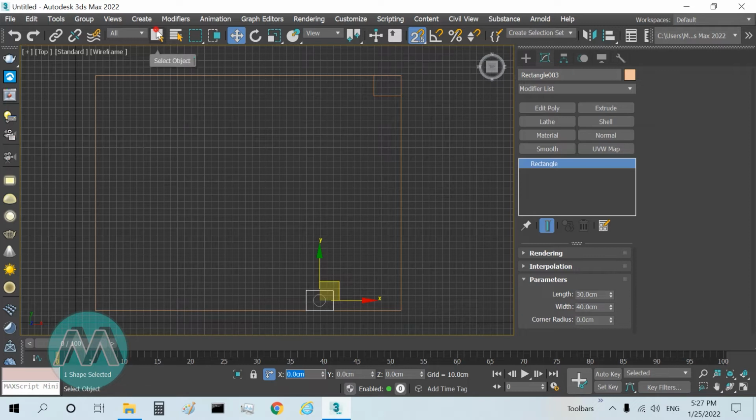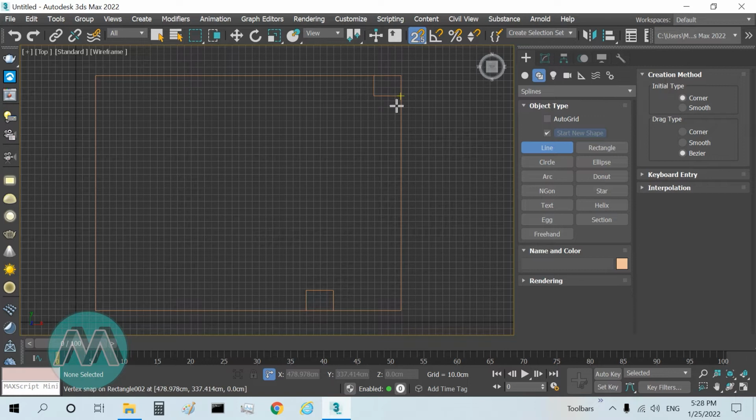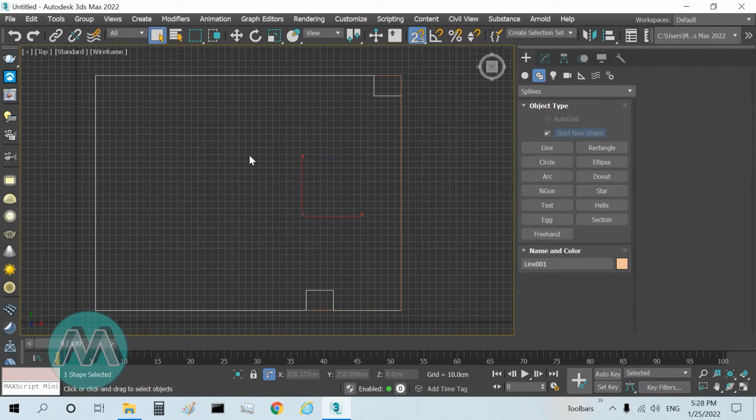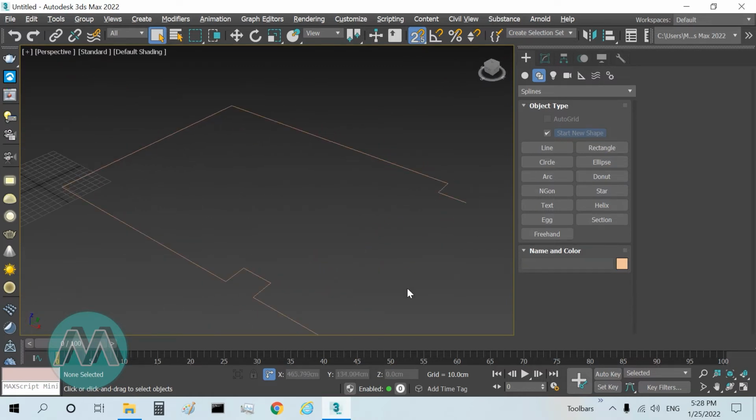or equals 1 meter. So I want to draw a line from here like this, and so press Ctrl I to inverse selection and delete them. Okay, we have this plan here. You can import your plans from the AutoCAD or you can draw them into the 3D Studio Max.